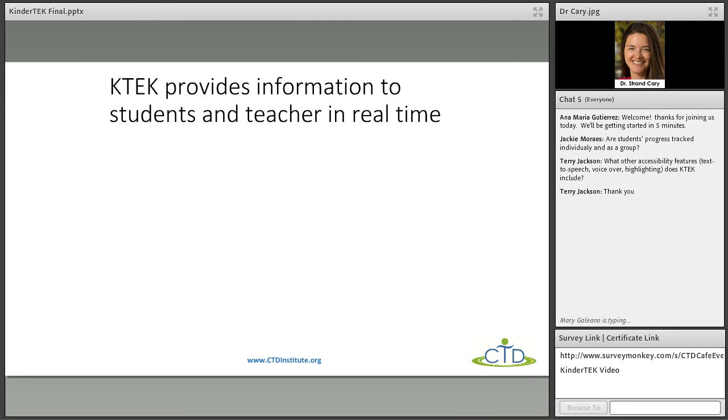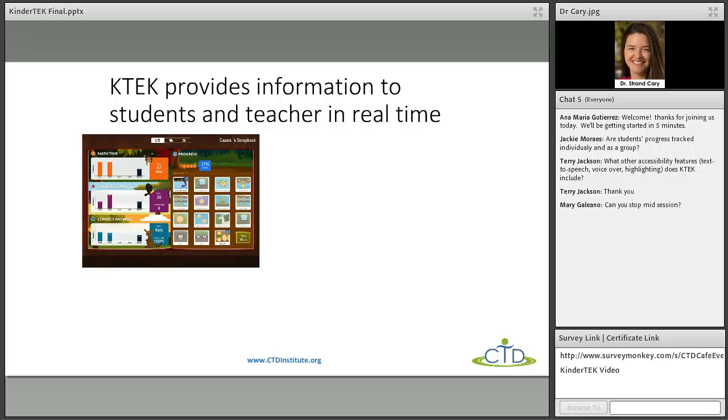Another important piece about KTEK is that it provides information to both students and teachers in real time. So for students, we have a student report. We've just now introduced this, and we are still working out exactly what we want to be showing kids, but it gives you a sense of what we're going to be doing here. They're going to be able to see which activities they have completed, how far along in the grand scope of KTEK they are, and how long they've been working, and how many rewards and things like that.